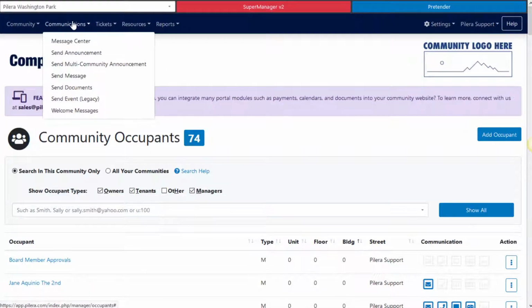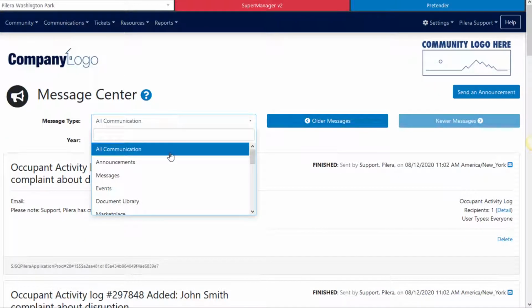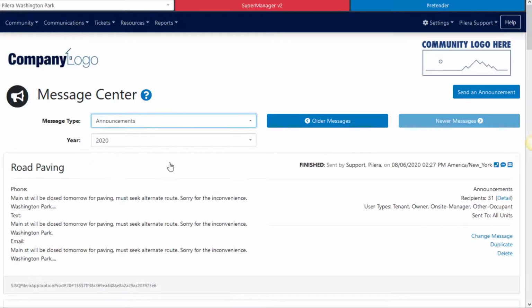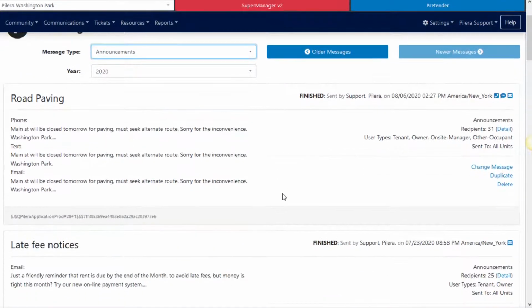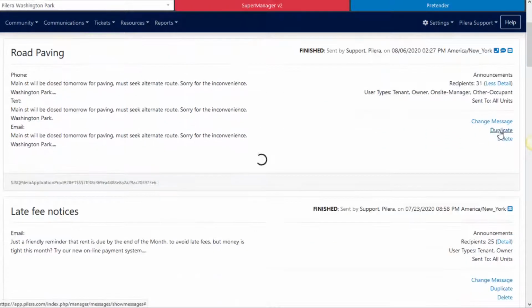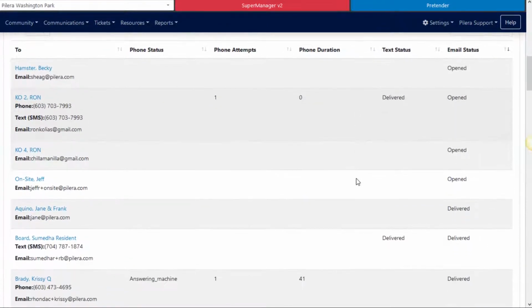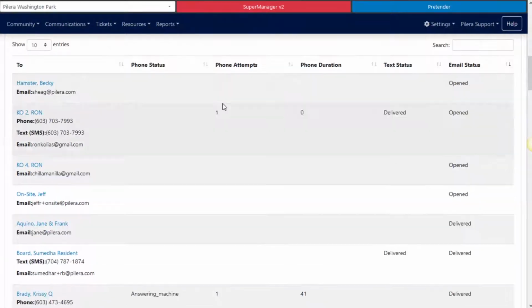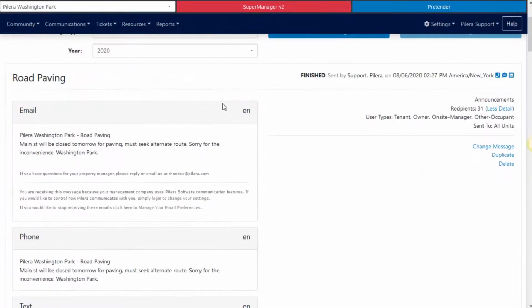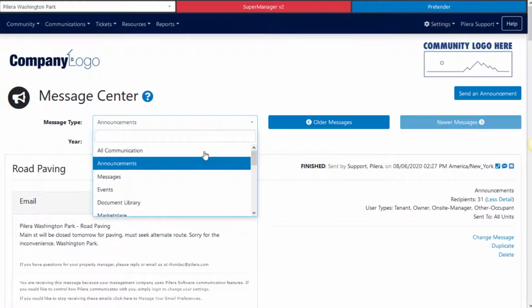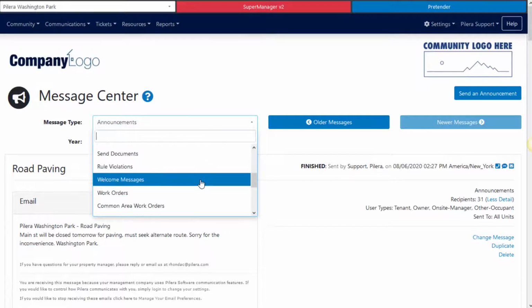Let's click on the Communications tab. Your first option is the Message Center. This is where a history of all of your communications are kept. You can see every message, and you can also see when it was delivered, how it was delivered, and how it was received, a click, voicemail, or live call. If your community sends lots of communications, you can filter your communications by type to make it easier to find the message.